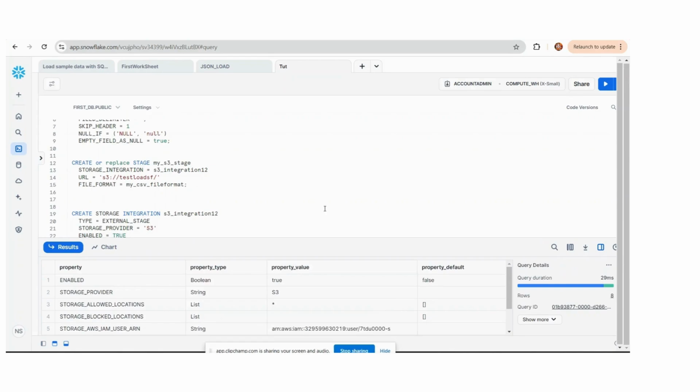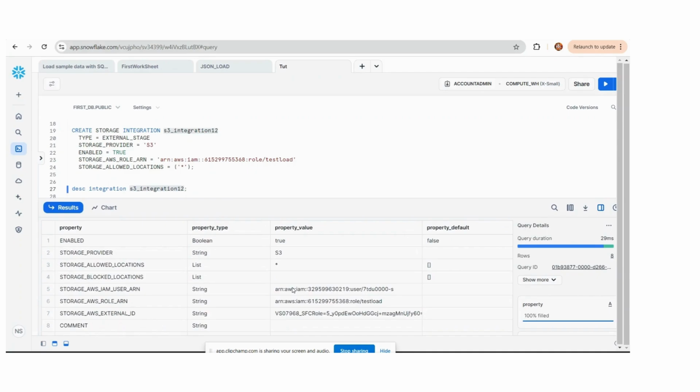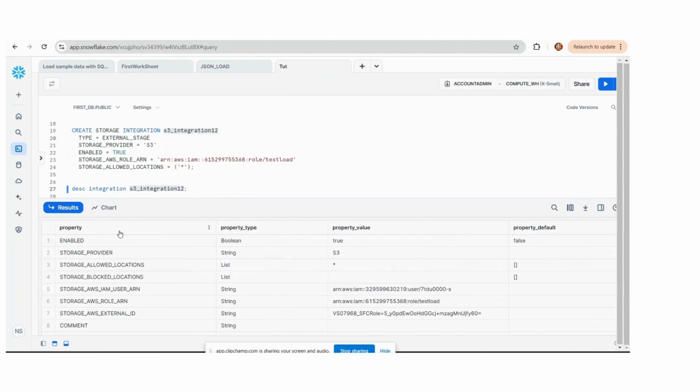So which command have we run, let me again show it to you. We have run describe integration object. Now if you see here, when you are describing this, three more lines come. Storage AWS role ARN, which we have already mentioned. Snowflake is providing two more options: storage AWS IAM user ARN and storage AWS external ID. Let me go to this part first.